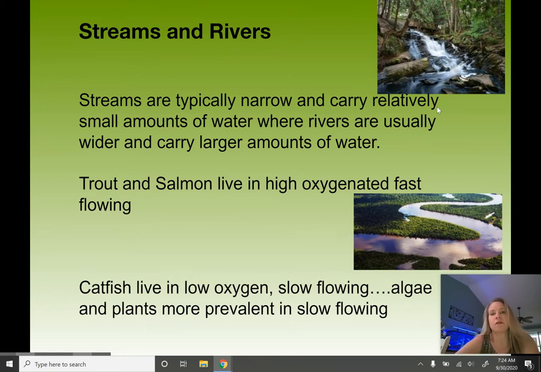And then if we look at low oxygenated water, we have really slow flowing rivers. Think of like the Sacramento River and all the little pools of water. You generally don't see trout and salmon in those, but you see catfish and things that kind of dwell on the bottom. Algae grows where there's very slow flowing water. You don't see algae growing in a creek or stream like the picture on the top right.